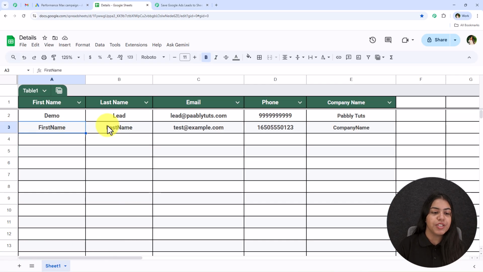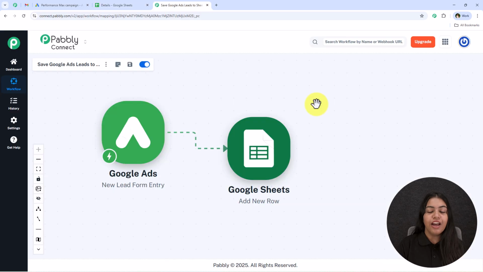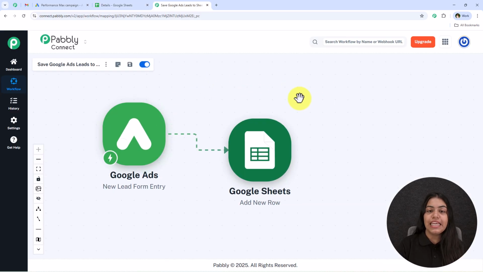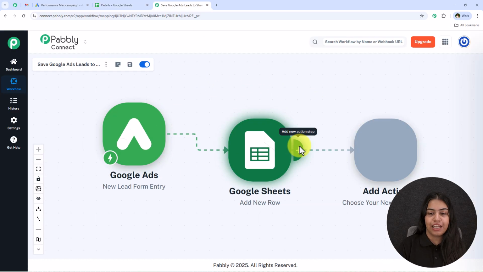You're going to see the first name, the last name, the email address, the phone number and the company name has been added in our Google Sheets. Now what we have to do is we have to send an email to this lead. For that, click on this add new action step.